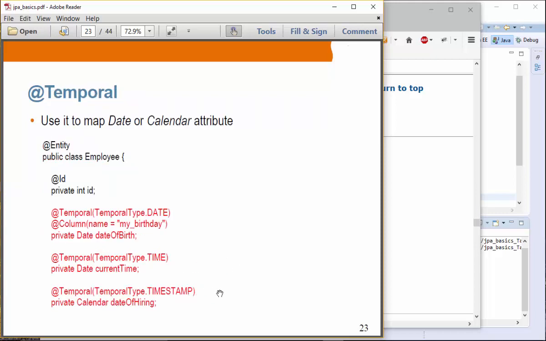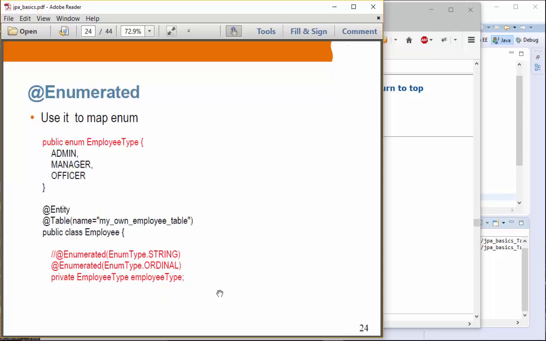see the result, and then enumerated. So the enum type could be, in this case, admin, manager, and officer. If you're using enum type ordinal, then the value in the column will be a number, like 1, 2, 3. If you're using enum type string, then the strings admin, manager, and officer are going to be the values of the column.